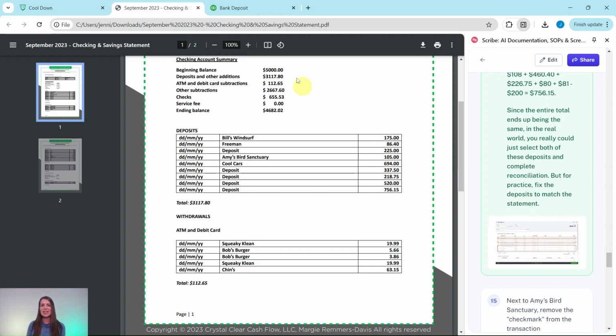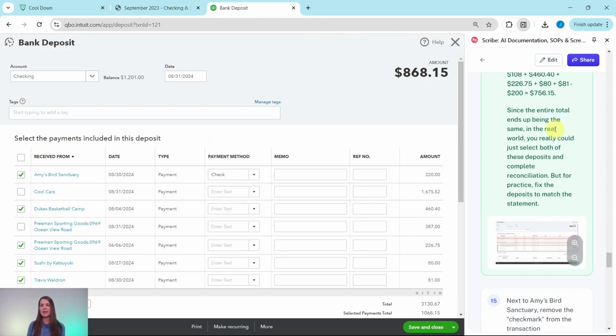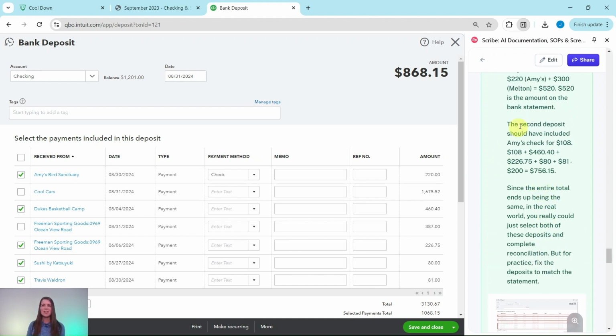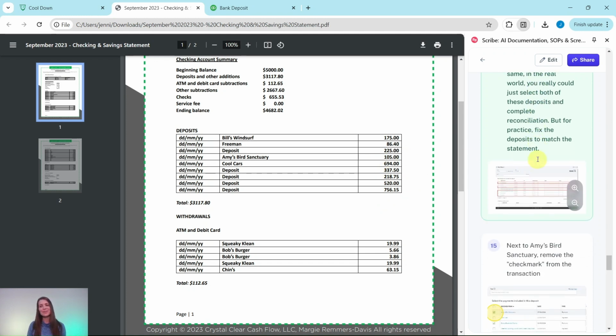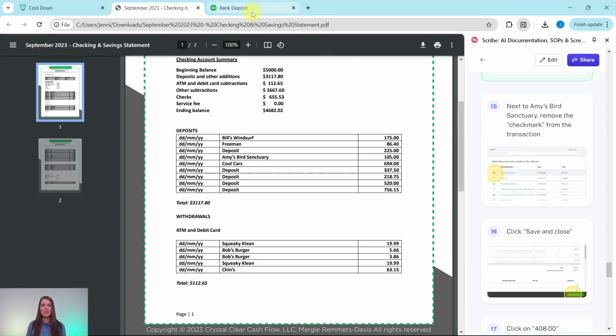And then since the entire total ends up being the same in the real world, you could probably just select both of these deposits and complete the reconciliation. But for practice, fix the deposits to match the statement. And I missed this part right here, but the second deposit should include Amy's check for $108 from that previous one, plus the other ones that are showing up here, because then they will equal $756.15. So let's fix this.